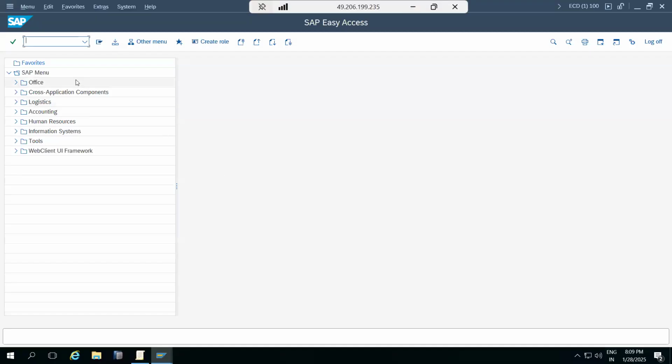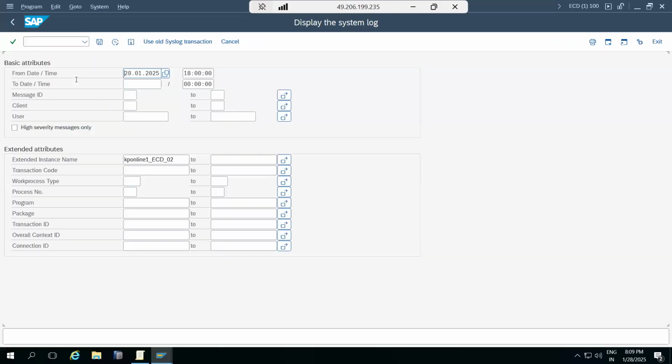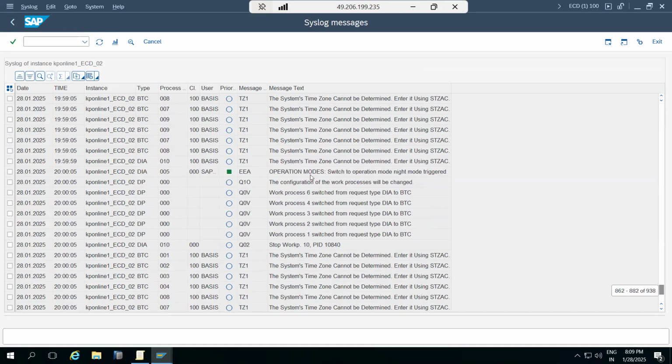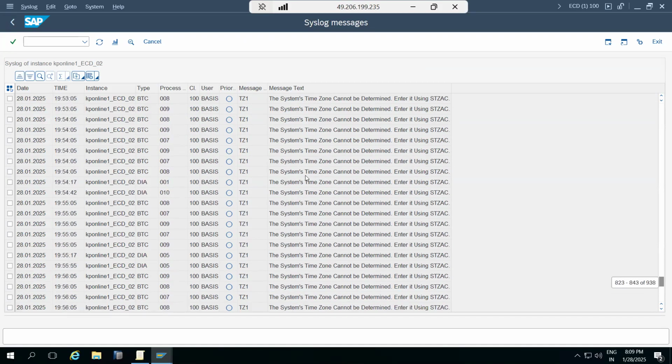This is also kind of system errors. If something has happened in the system that you need to find out, go to SM21 and you will find the errors we are facing. All the information will be displayed here: process stopped, errors, operation mode triggered, a runtime error occurred, a dump occurred.